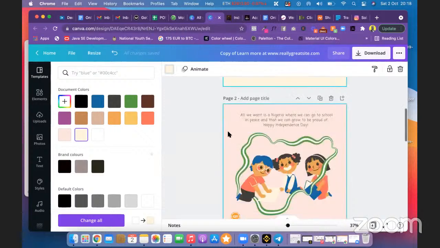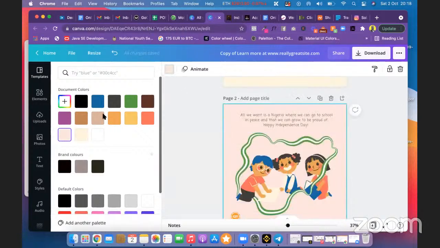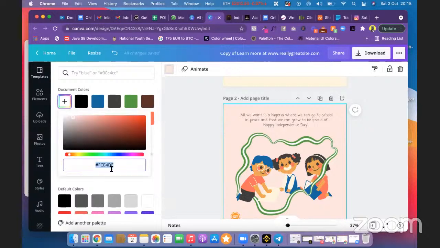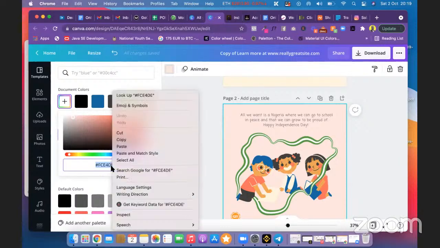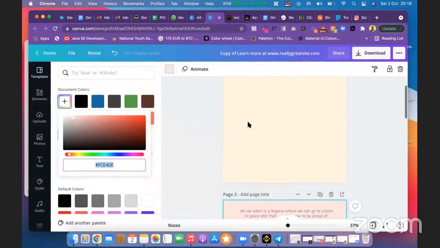Okay, so I can actually come here and just pick the color, right? So I can come here and pick the color code. If I click on this, it will bring the color code. So I'll just click on copy and then I bring it here.